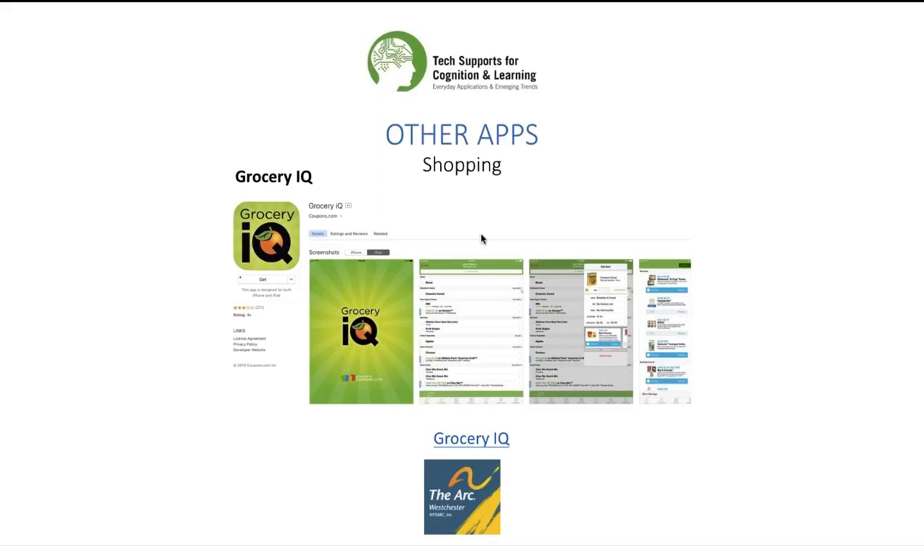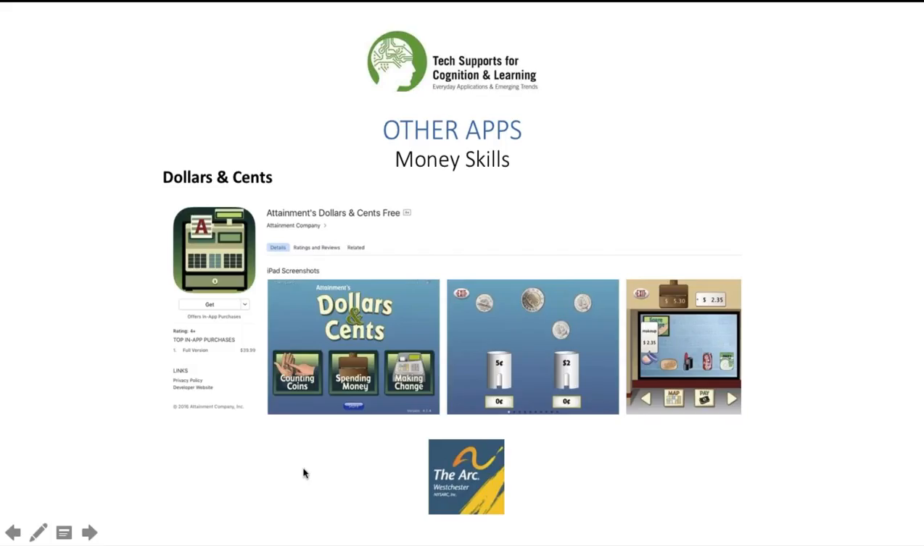Everybody has to go shopping, and shopping really should be more than just taking the groceries out of the car. You should actually go and shop with your family, by yourself, with your staff, but have that experience. And this is an app that was designed by a company that their main focus is coupons, but it can really help people go out into the community. And dollars and cents, a lot of folks have issues on money skills.